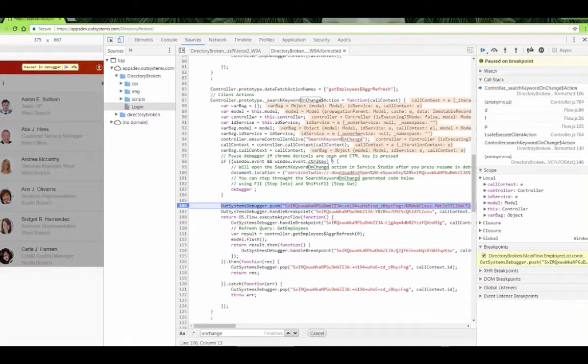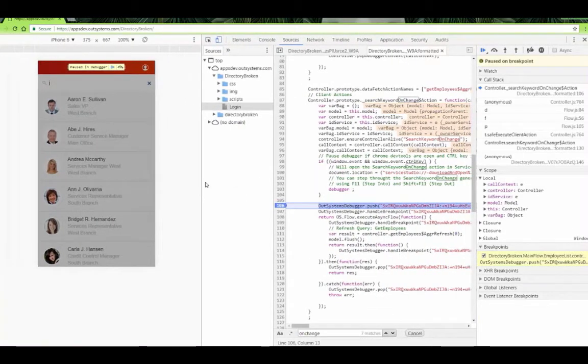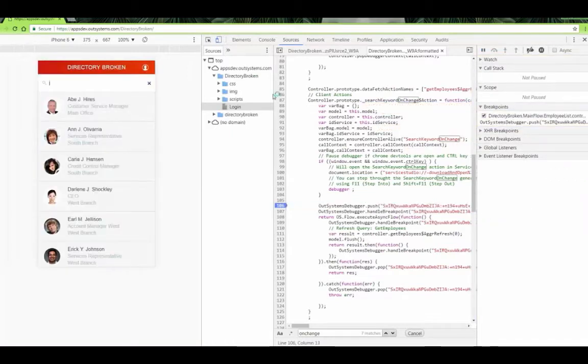If you have Chrome DevTools open and you have the control key pressed when you do your action, the execution will break automatically into the code. And also, once you release the debugger, it'll open Service Studio on the action that you are running. I'm not going to show you that right now. The real way that I would troubleshoot this problem is just by looking at the conditional logic, like I said.